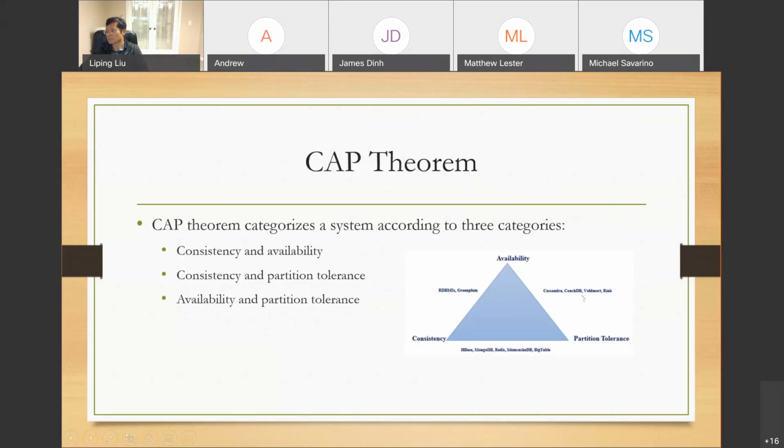And CouchDB, which is also a document model database, is emphasizing availability and also partition tolerance. Okay, so that is just based on the CAP theorem that different NoSQL databases may be classified. All right. If you have any questions, you can stop me along the way. Otherwise, I will move on.